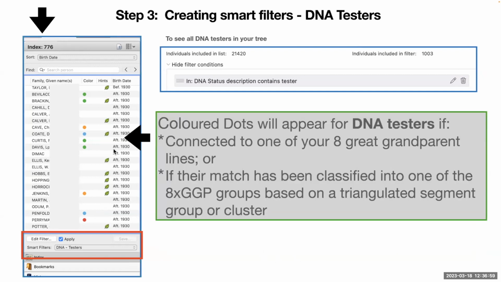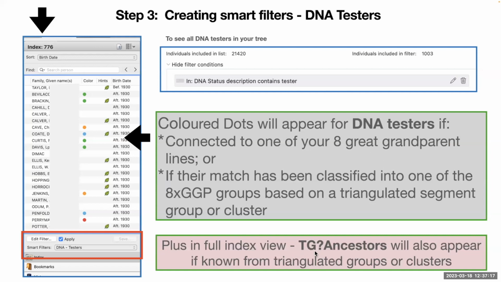And coloured dots will appear for your DNA testers. If I know where they fit in, I tag them as a particular colour for the line that I'm interested in, or that they connect into. And they'll get that automatically if you've actually connected them up to the most recent common ancestor. And TG ancestors, I do also colour code them, and they appear in the full index view if they're in a triangulated group or cluster that I know where they came from. So that can also help you, in that you can see possible connections in your index by using the colour coding.